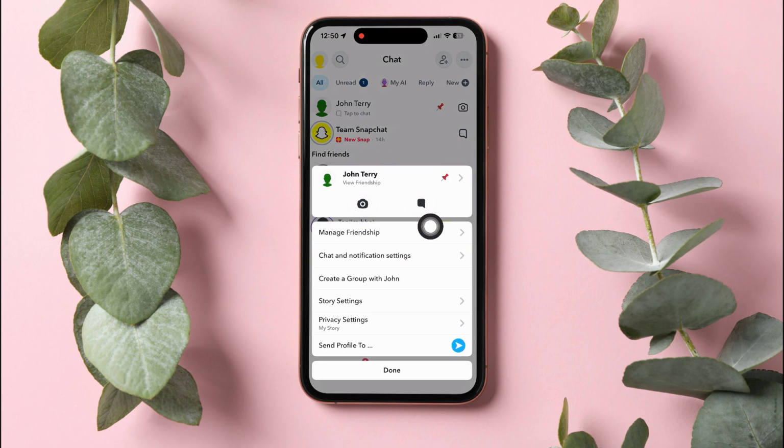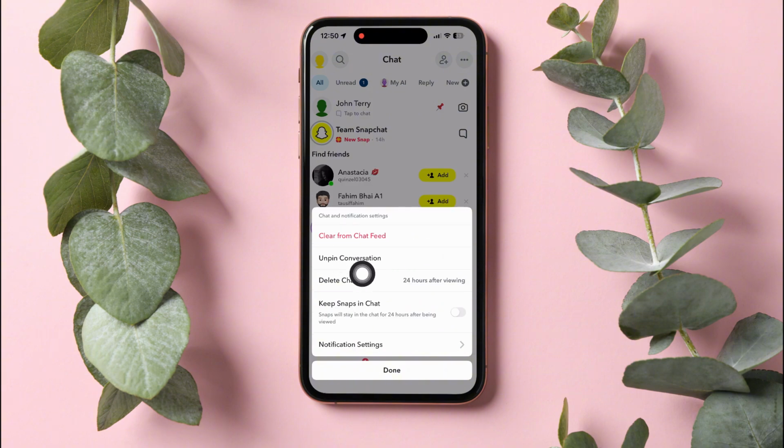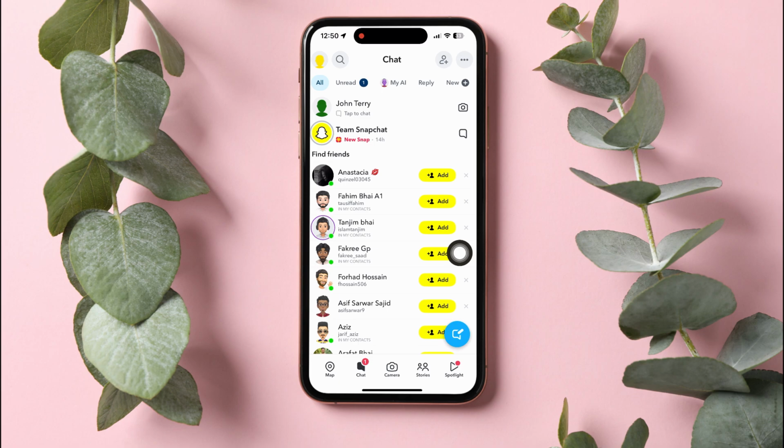Now, go to the chat and notification settings. Then tap on Unpin Conversation. You have now successfully unpinned this conversation.